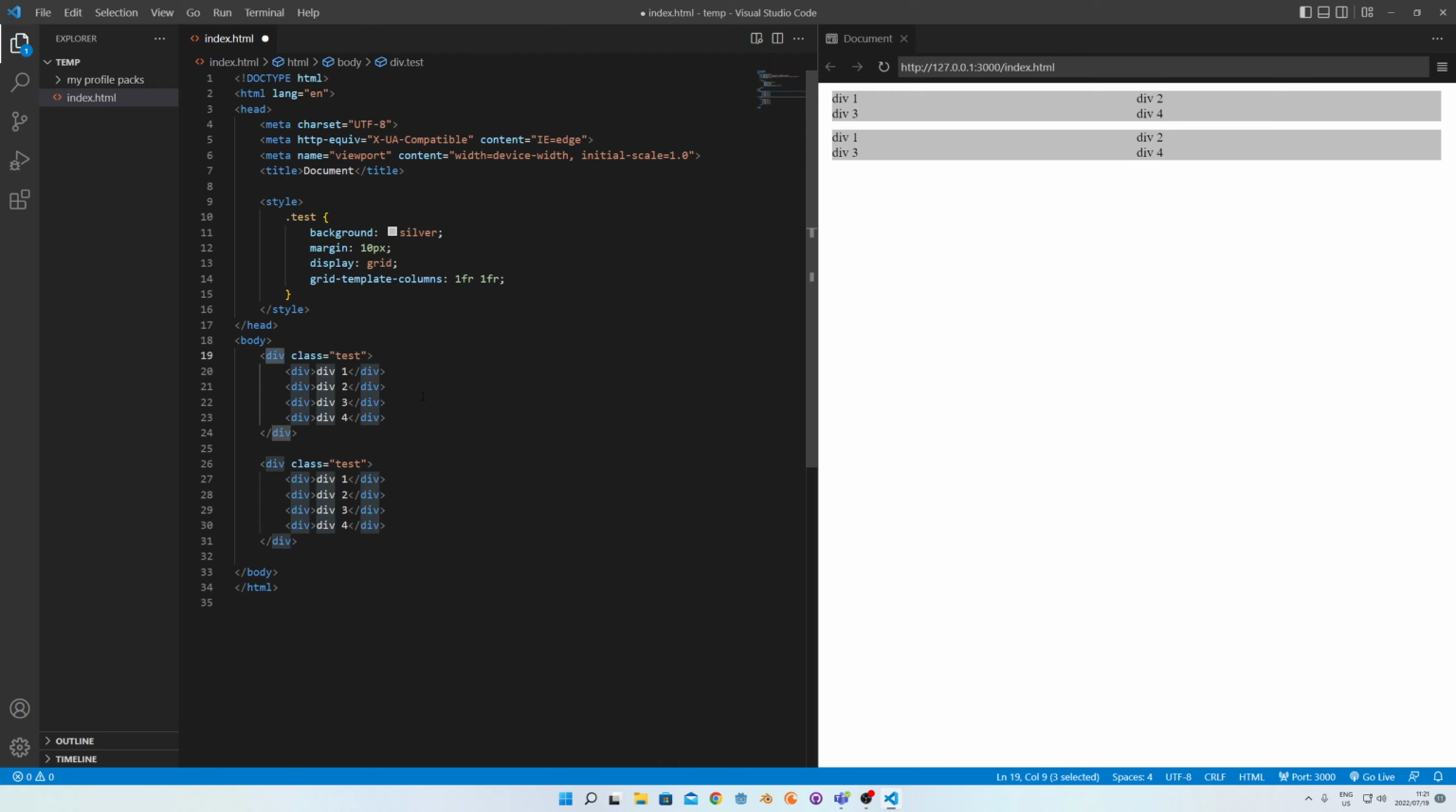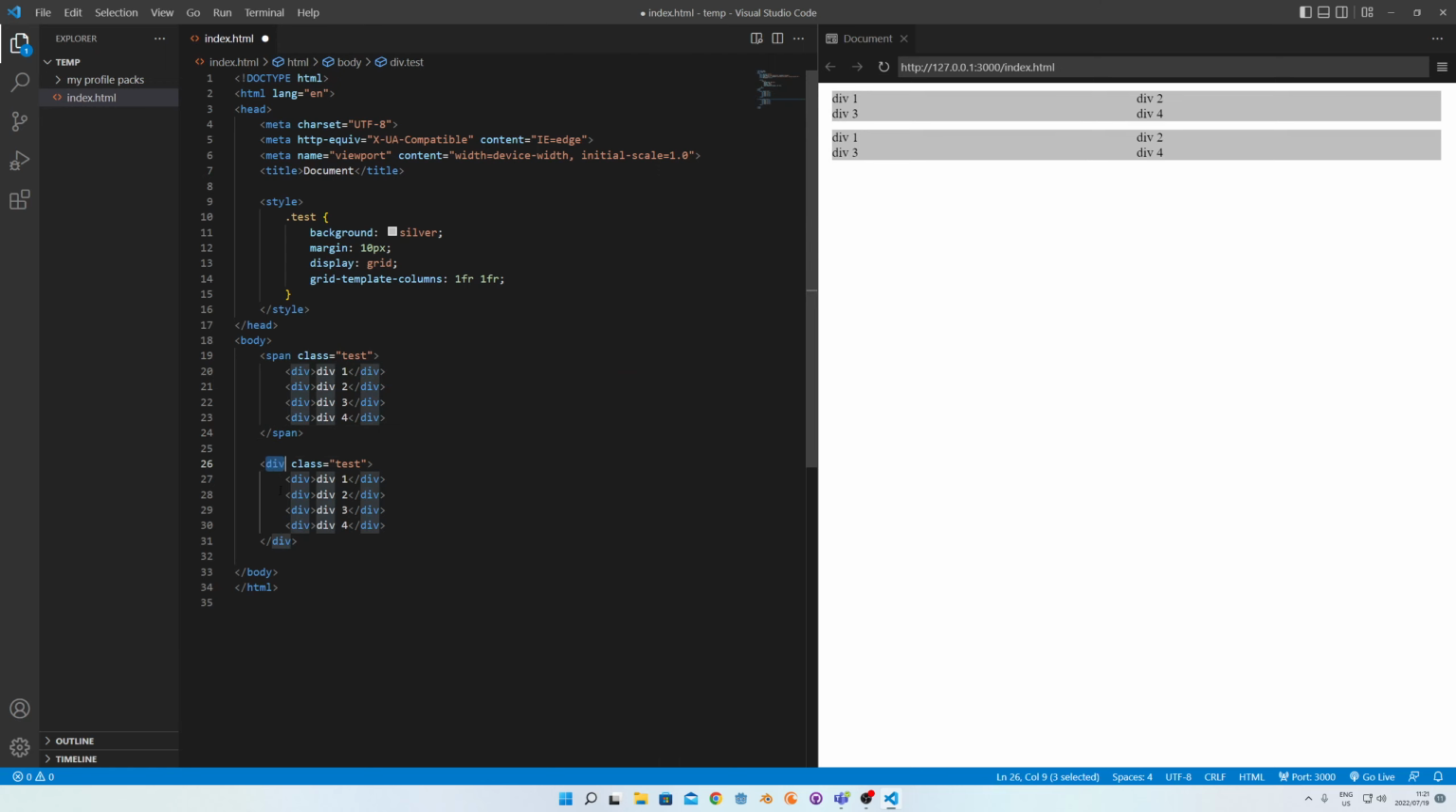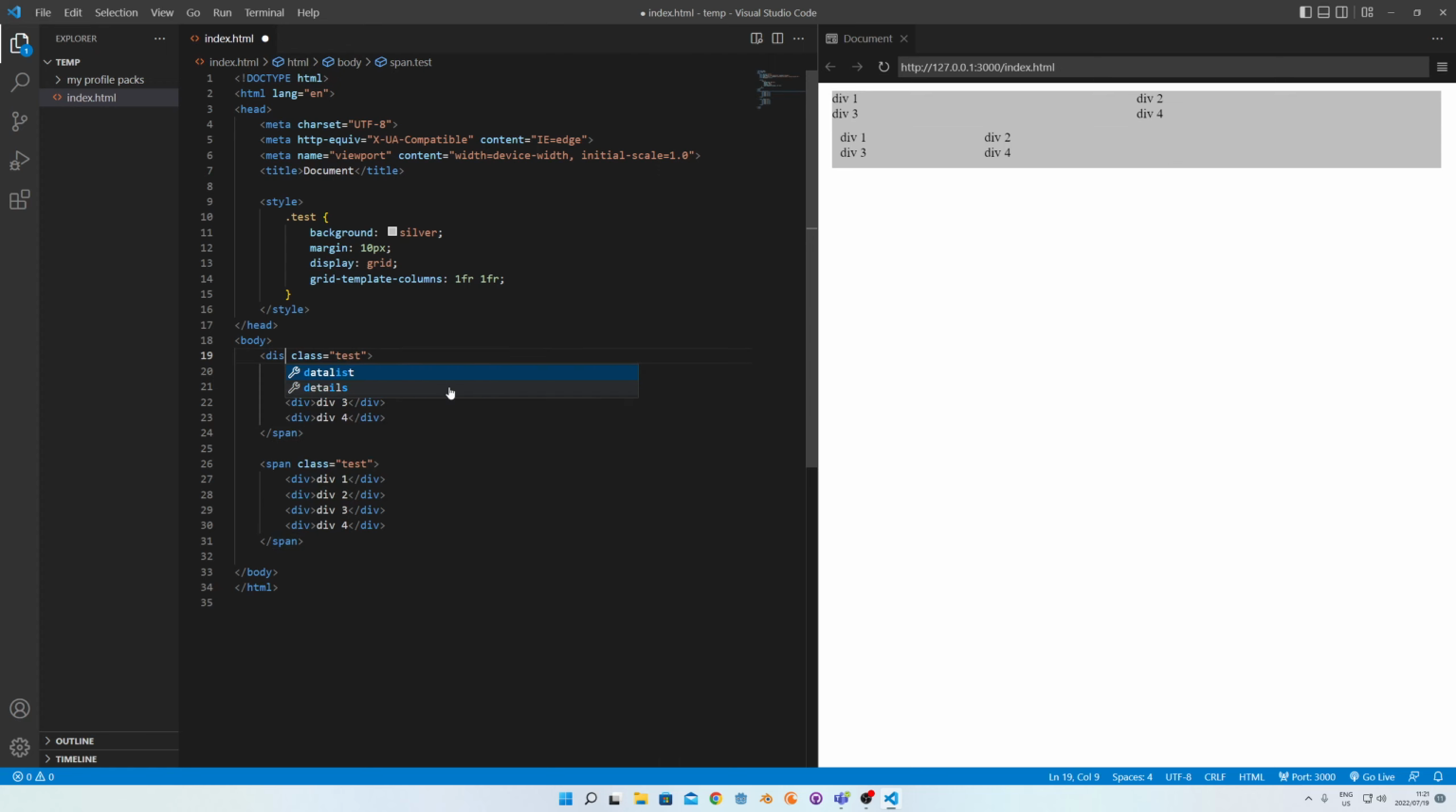Now, what would happen if I make this a span? So span, span, span, span. Nothing. Why? Because I've changed the behavior. The default display of a span is inline, but it's not inline anymore. It's now grid, and grid behaves more like a block. So it doesn't make sense to use span in this case because I've overwritten the inline display of the span. So I might as well just leave this additive.